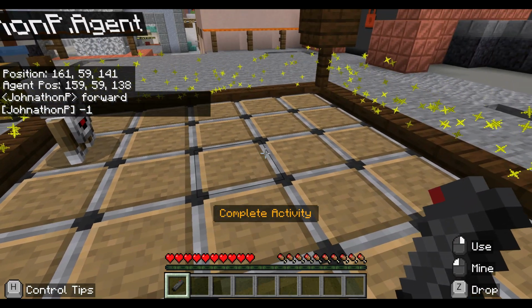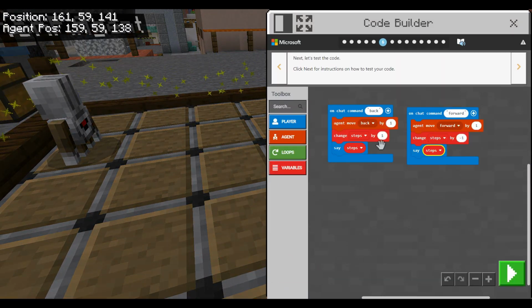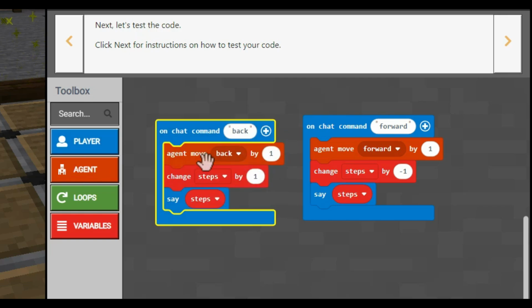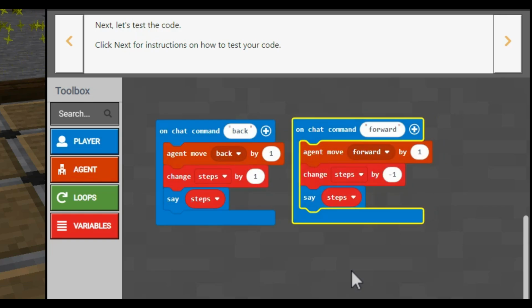Okay. So there's your code for activity 6 screenshot. You got a chat command for back, chat command for forward. And again, we're keeping track of steps. And as long as the code is running, steps is going to continue to hold that value. If you ever need to stop a program, you press C again and that stops it.